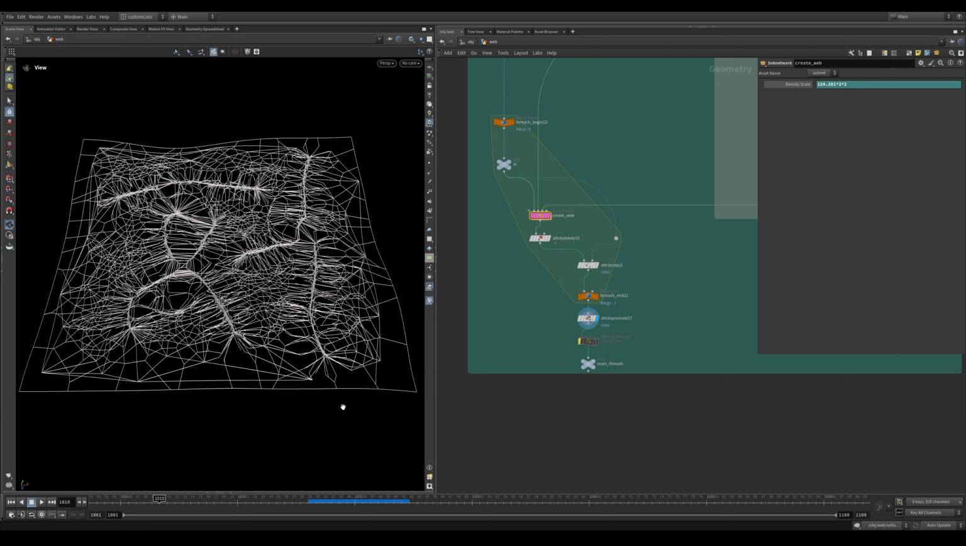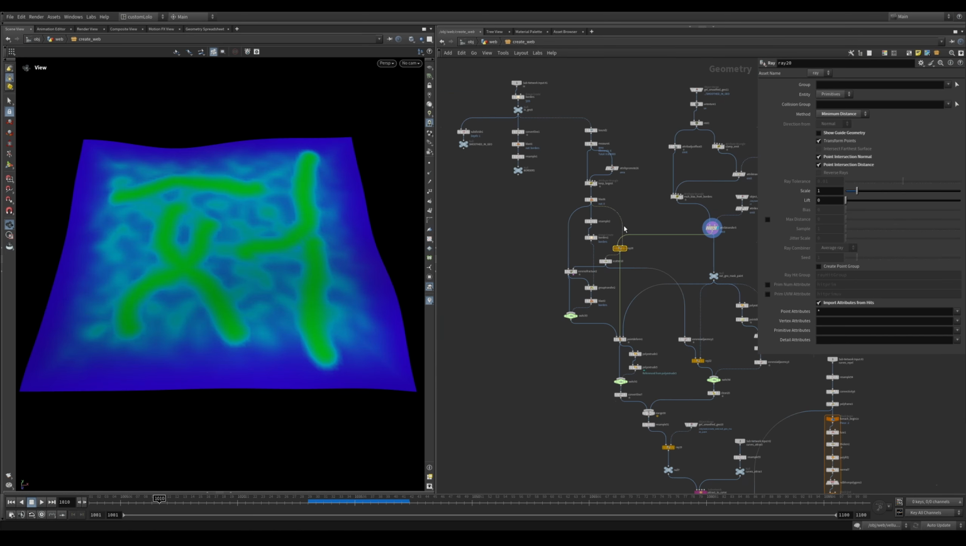All right, so in this video, as promised, we're going to take a look at how to create the main web, the main threads. It's kind of ugly right now, but bear with me, we will add other layers of threads and the simulation will do a lot. So let's dive right into this node.